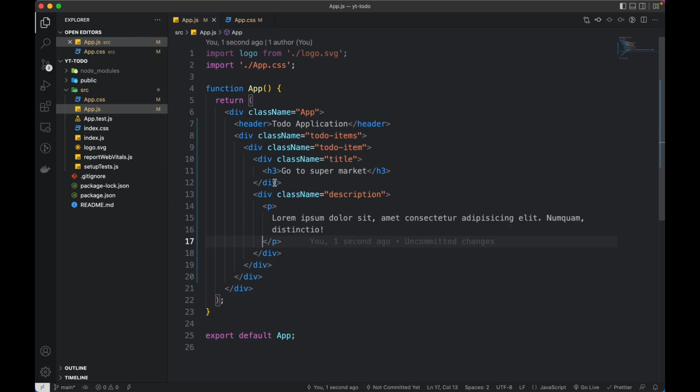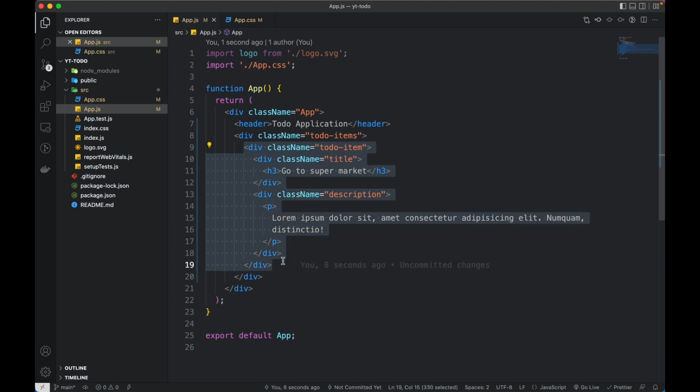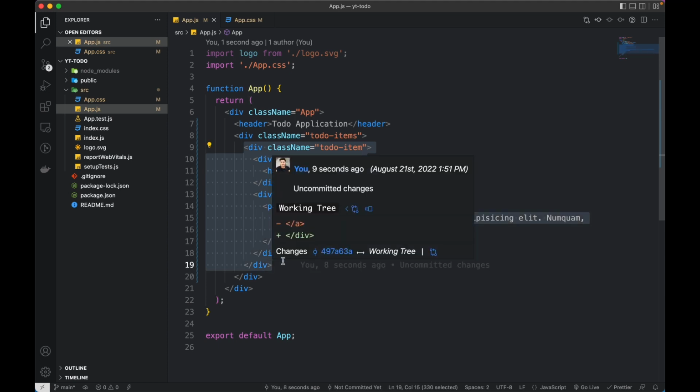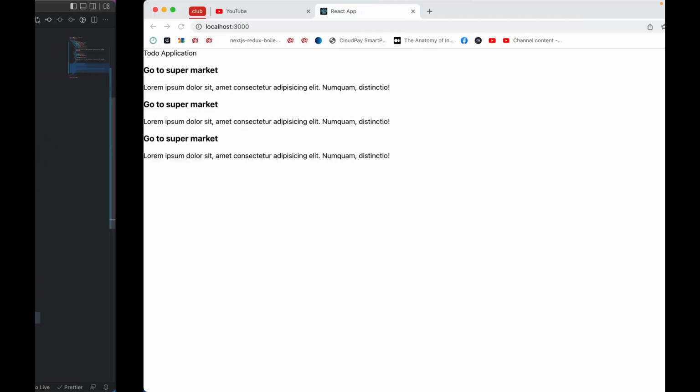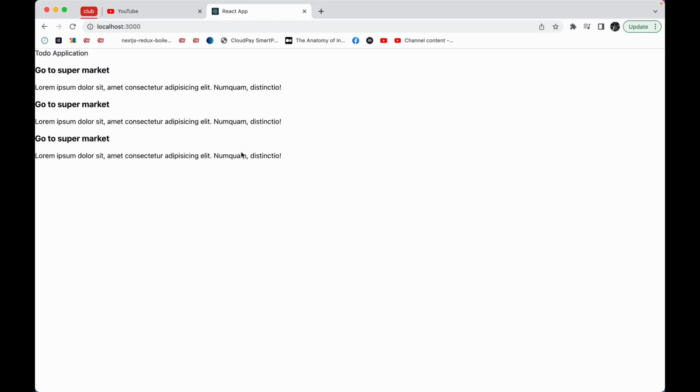And then I will copy my to do item. So this will be my to do item, I guess. Yes. So I'll copy this, shift and option key and down arrow. So you can see I have three items.